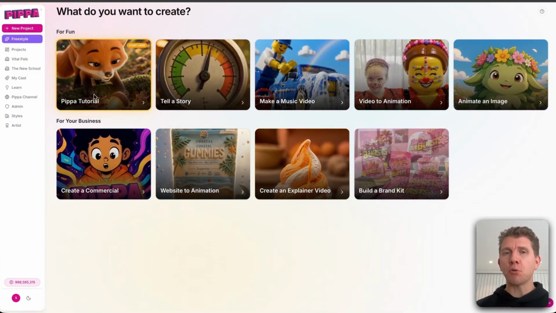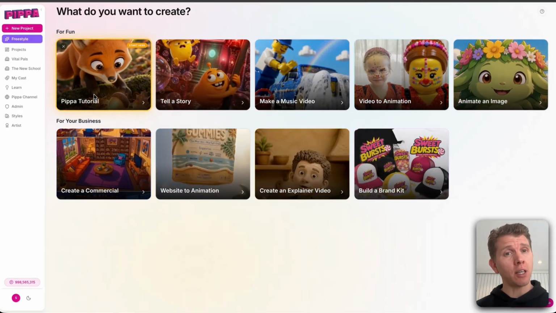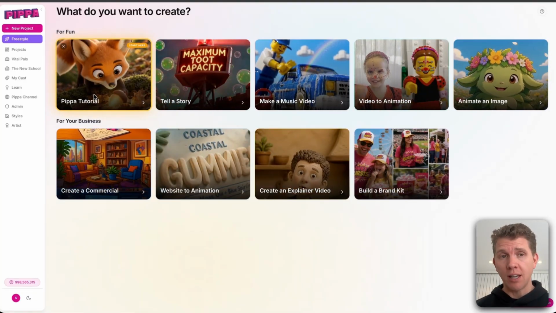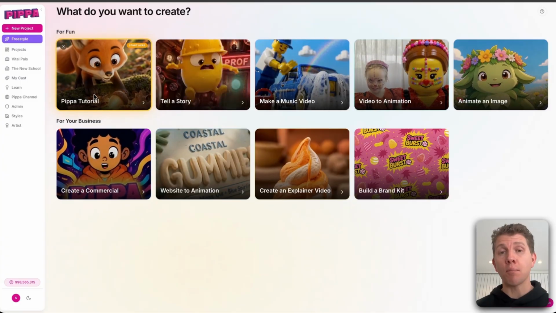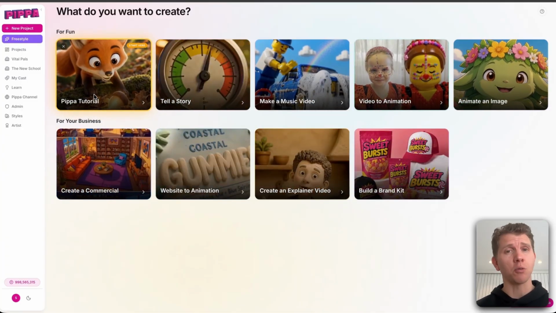The goal of the Pippa tutorial is to help you create your first project. It only takes a few clicks, it won't cost you any tokens, and by the end, you should have a brief walkthrough on exactly how to use our tool for your very own creations.